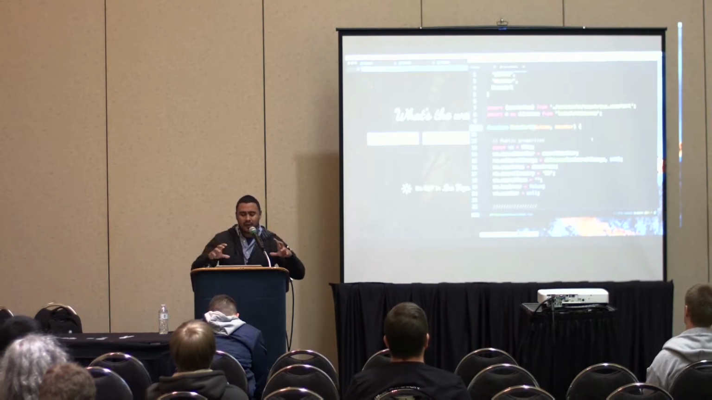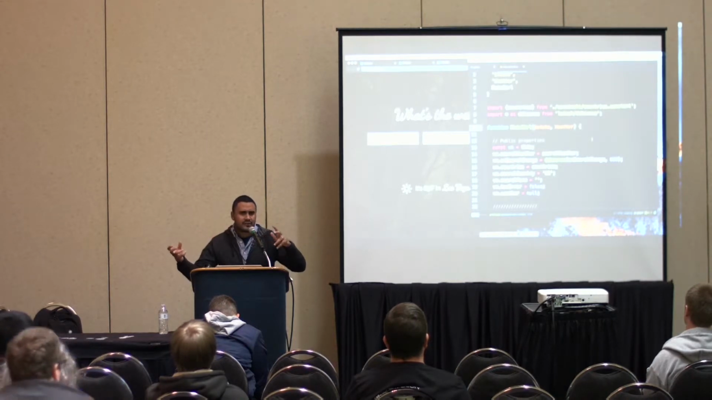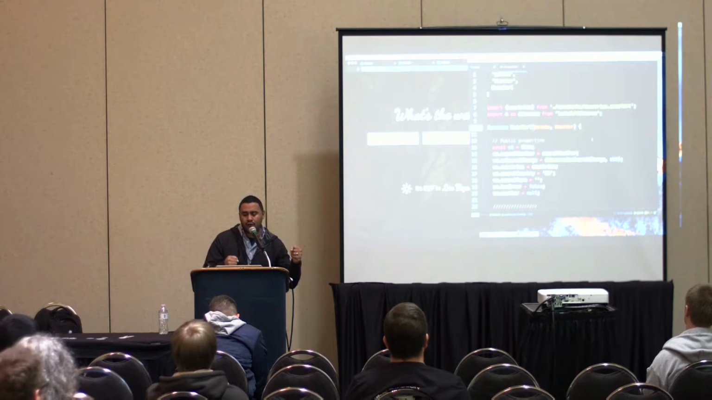So big difference now. App still looks completely the same, but the big difference is now we're using TypeScript instead of Babel. So we could use some TypeScript functions.